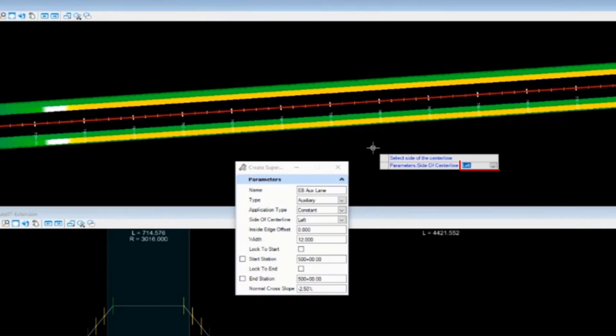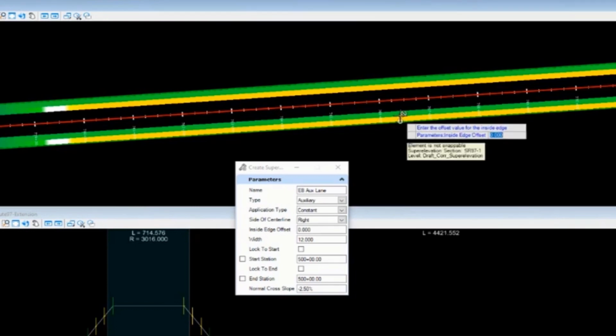And it's going to be on the right side of the road. So I'm going to set that to right. And then my inside edge offset needs to be the offset from the center line to this edge where this particular lane would begin. So I'm going to set that for 49 feet for the offset. That's the distance from the center line to this edge there. And then the width, again, it's going to be 12 feet.